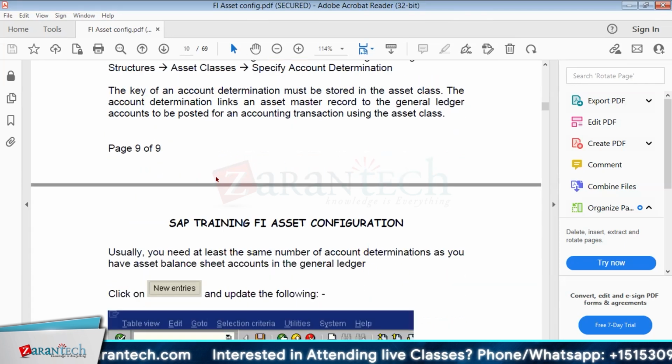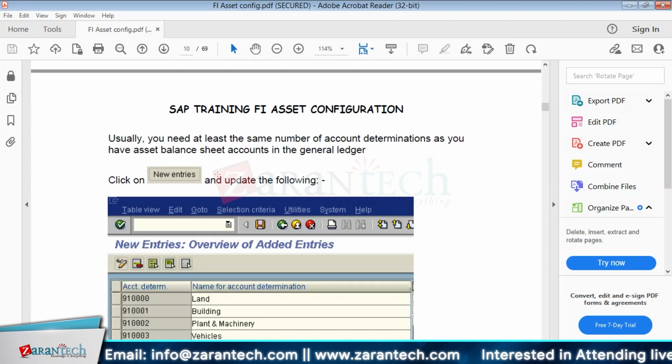Usually, as a rule, we need at least the same number of account determinations as you have balance sheet accounts in your general ledger. So if you have, say, 5 balance sheet accounts: building, land, vehicle, assets under construction, furniture and fixture, office equipment, for each of them you should create the same account determinations.